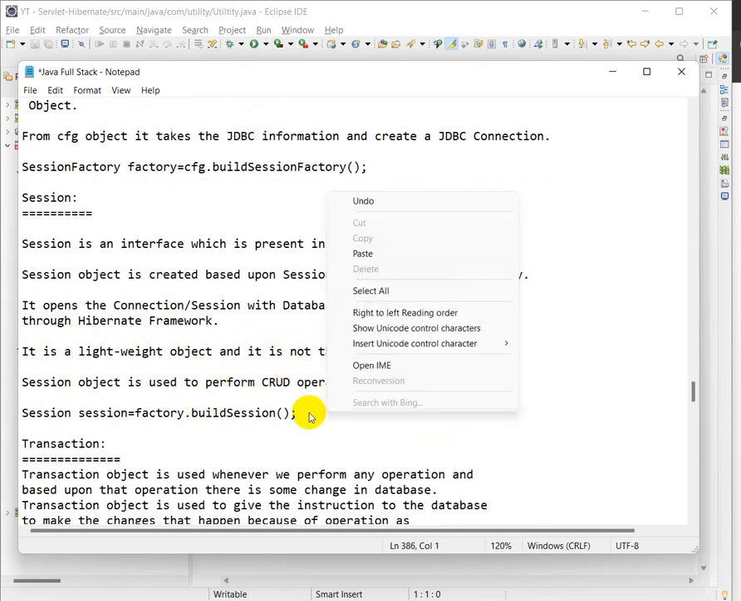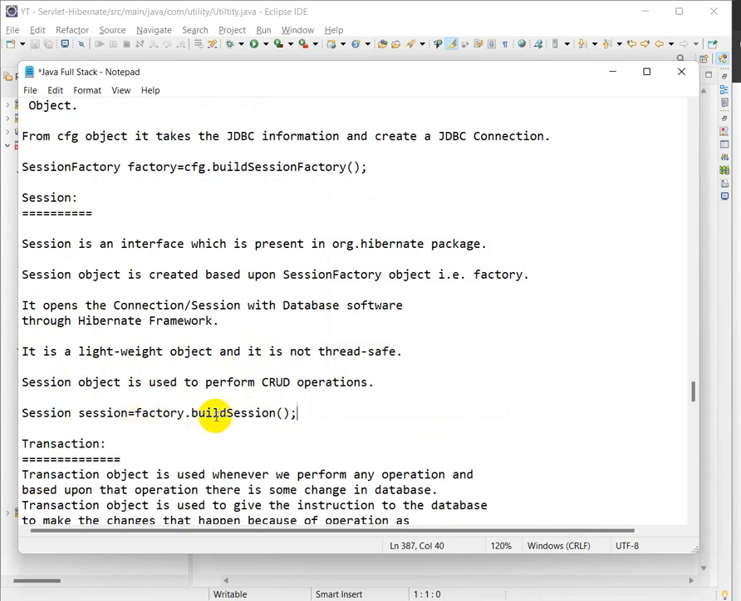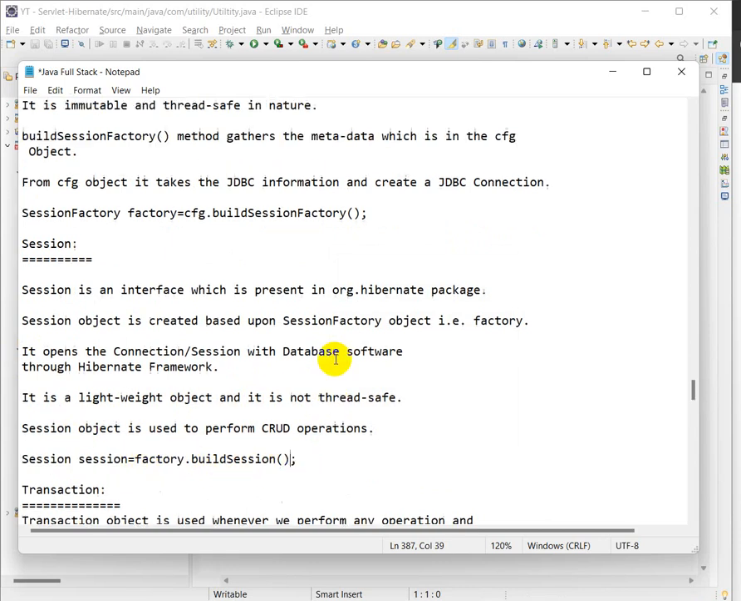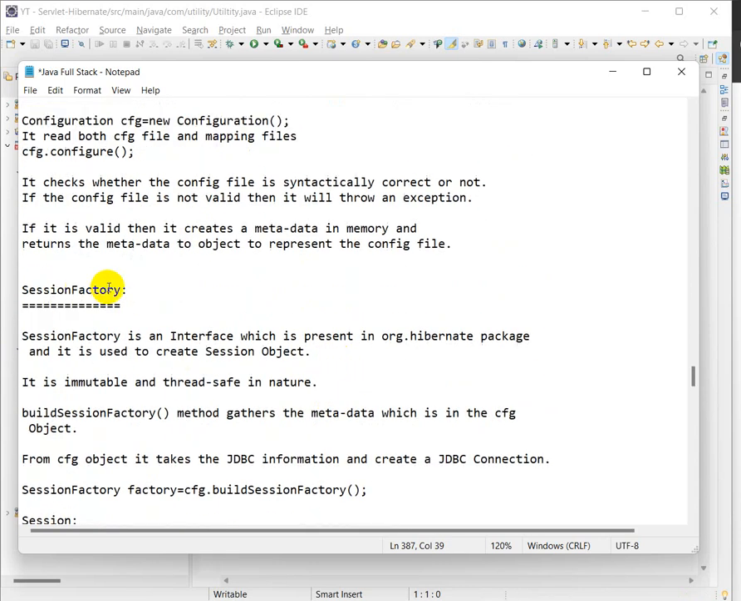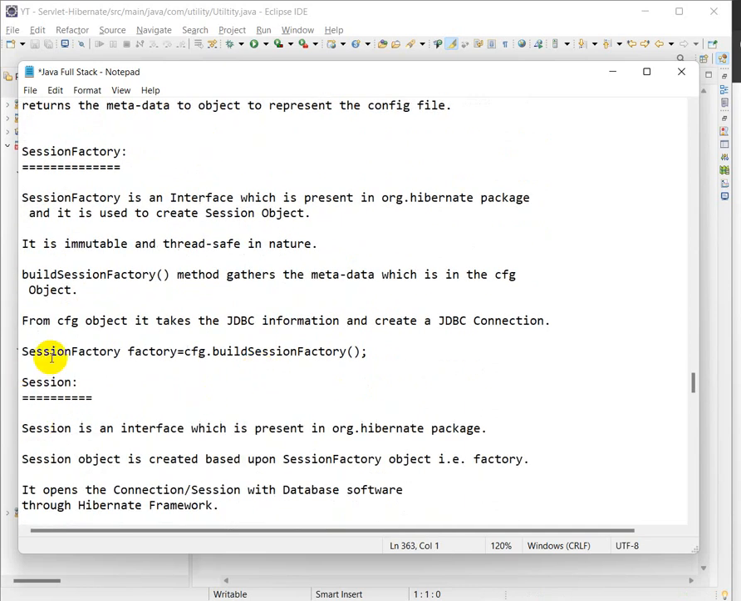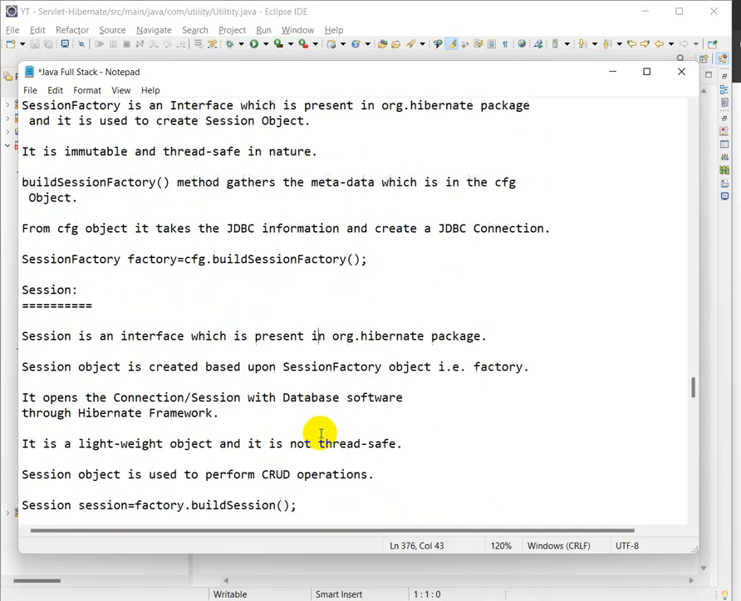So how to create an object for this session? Session equals factory.openSession. So as you can see, first the session factory we take from the configuration, and next the session we take from the session factory.